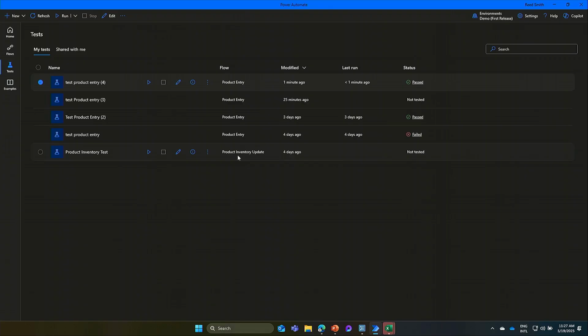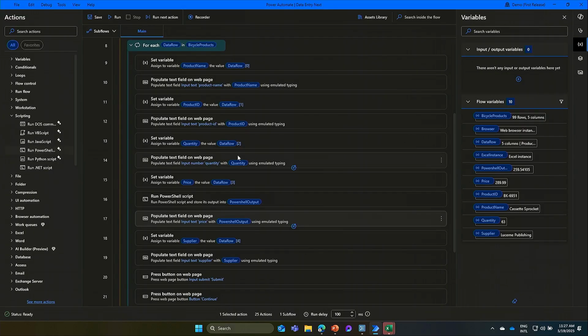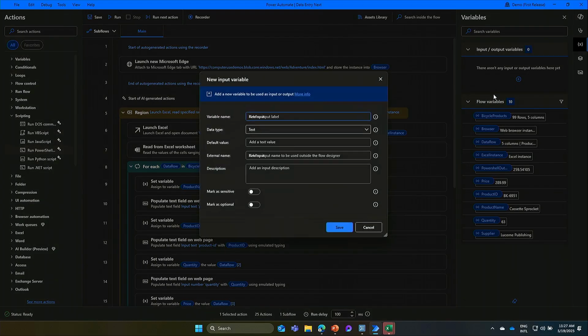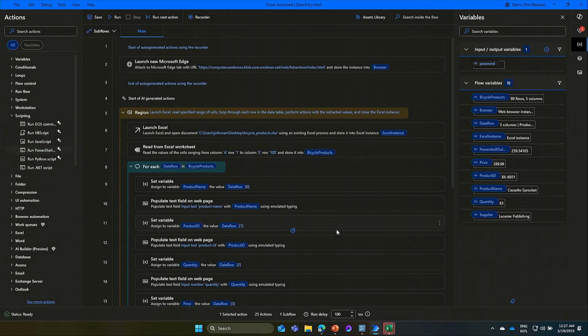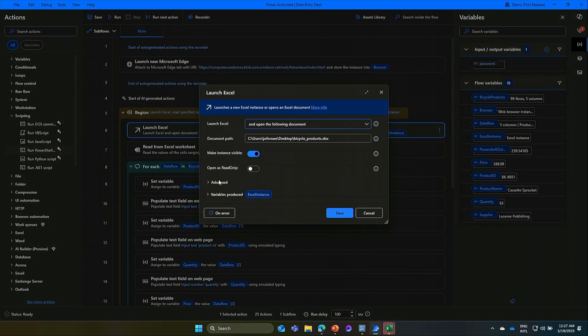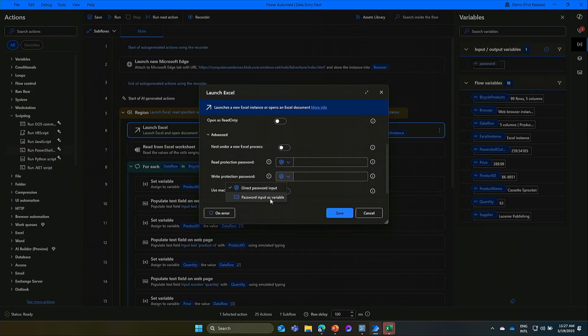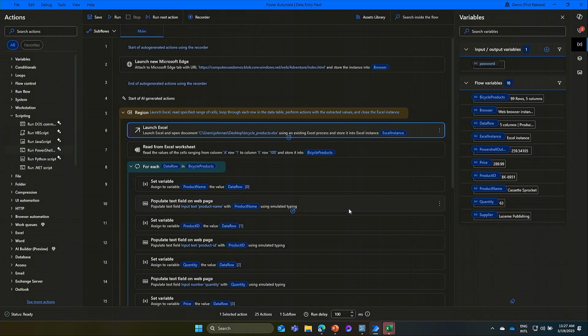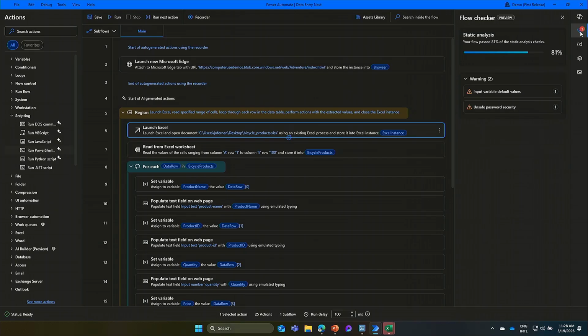So for this example, I'm going to take the flow that Joe just built. And as you see here, he uses an Excel file. Now what I'm going to do is pretend this Excel file is actually password protected. So I'm going to add an input variable called password. And I'm going to use the input variable to open my Excel file. So once I do this, if you notice here, we've introduced a flow checker. And this is calling out that I have two violations.